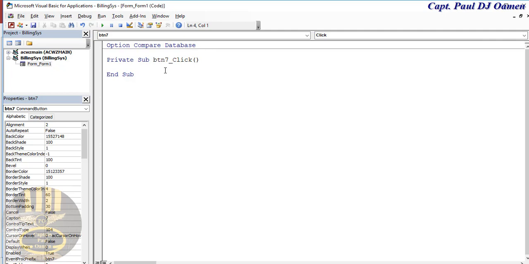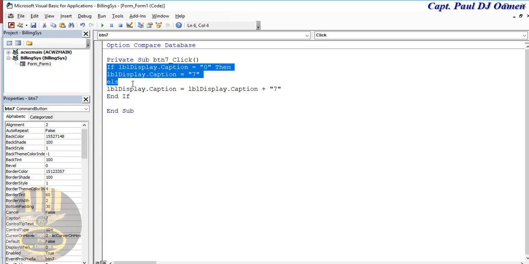But before I start, let's do something. Let's just say if LBL display dot caption equals 0, then we want LBL display to display 7. Come down here, paste, and change that to 7. Else LBL display equals LBL display plus 7. And end if. Right. So that is fine. Okay, so what I just said is if there's 0 there and if the button is clicked, just change that to 7. If I keep clicking, keep adding 7.